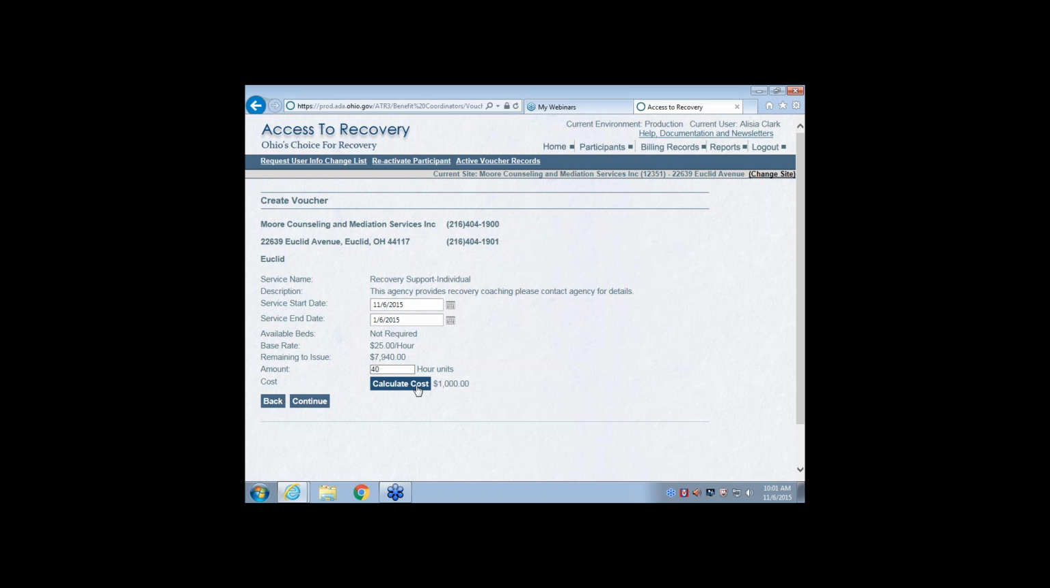You can calculate any number of units. The purpose of calculating the cost is if you know that the individual has decided on 2 or 3 services, you would already in your head separate those services out so that you know I can only give More Counseling $300 of the $1,000. I could only give provider 2 $300 of the $1,000. And then on provider 3, you would give them the remaining money. Once you calculate the cost, you would push continue.